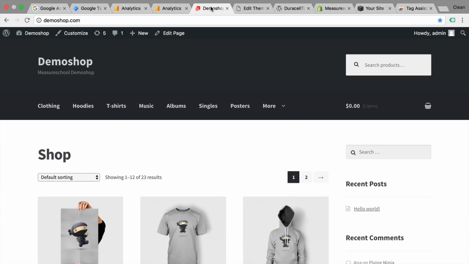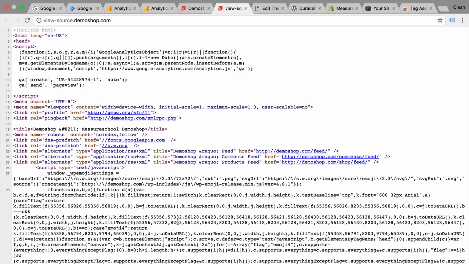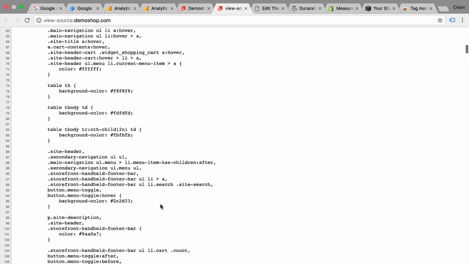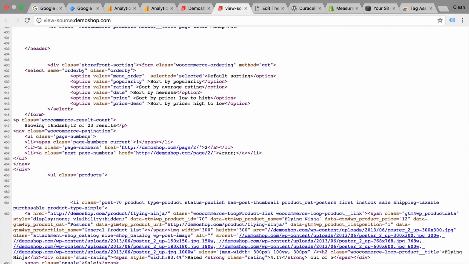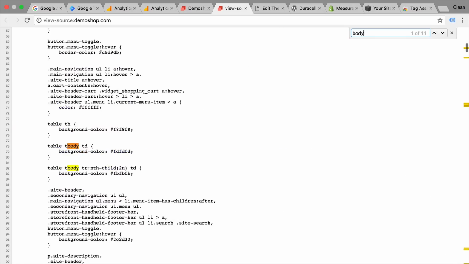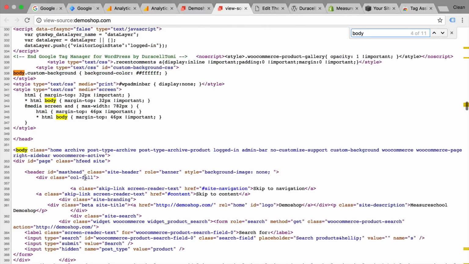The goal is really to have that code available in the HTML. So if you go to our page and go to View Page Source here, we should be able to see our Google Tag Manager code inside of the head section, but then also beneath the opening body tag, which is right here.